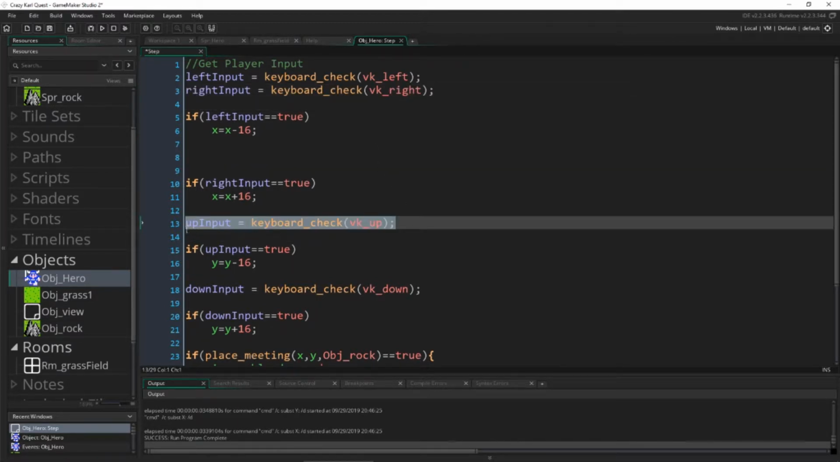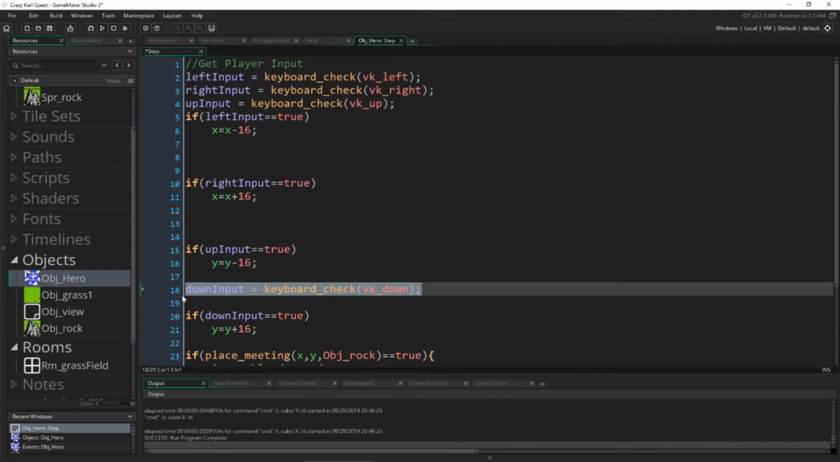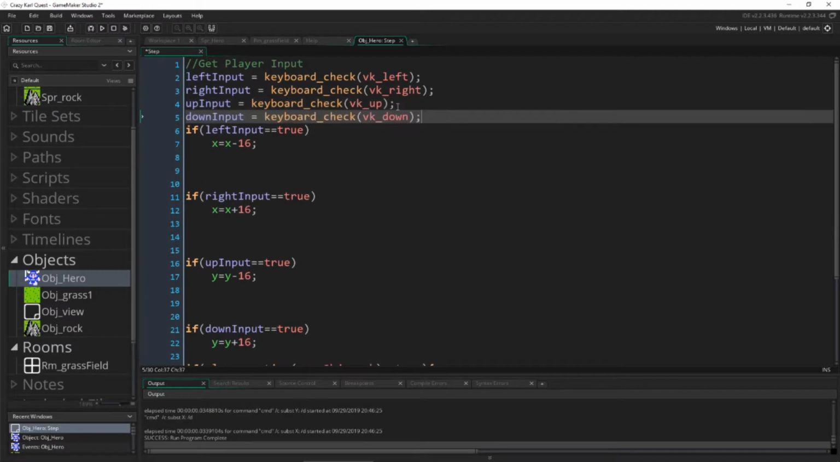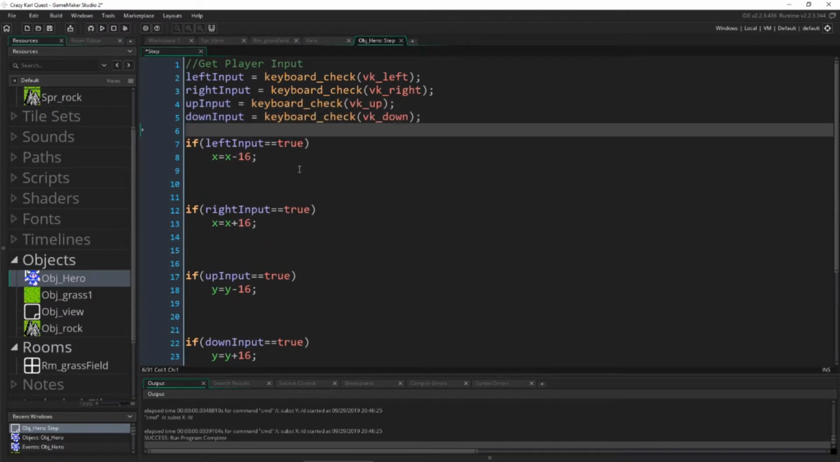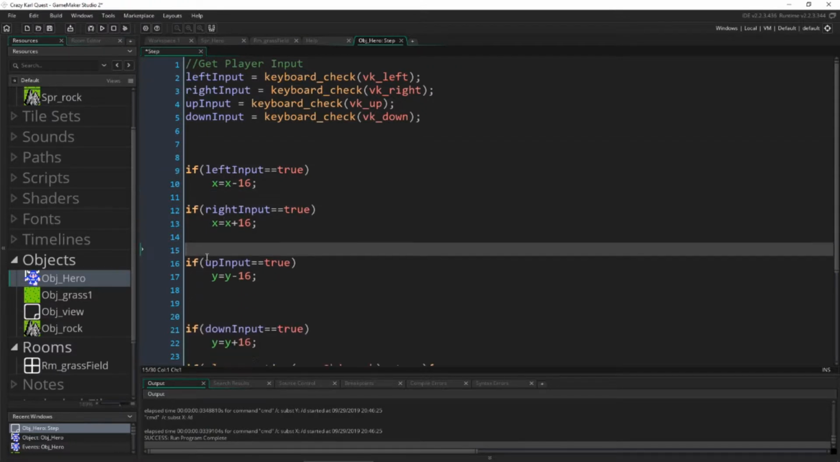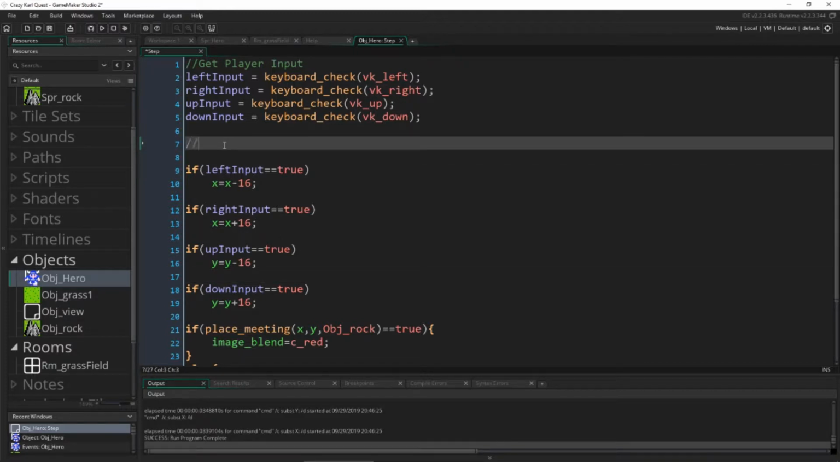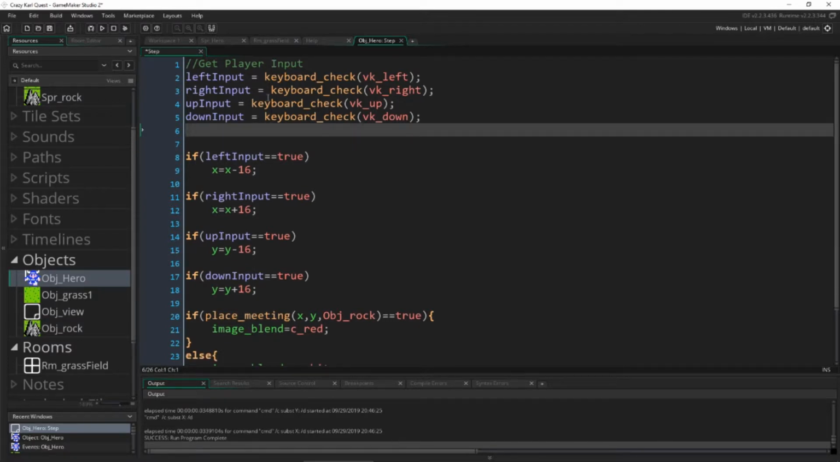So we're going to go ahead and cut these input keyboard check commands and put them all at the top. So now all our control input is at the top. Now we are going to actually check what keys were pressed with these input variables. We don't need to do that, though. We're getting the input up here and that's good enough.